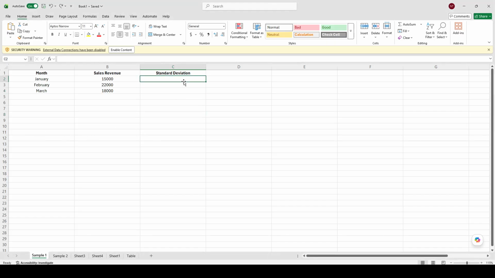For this example, we are going to use the values in cells B2 through B4, and we will place the results in column C, right next to the data. To begin, click cell C2, which is next to your data list. This is where the sample standard deviation result will appear. Placing the formula beside the data keeps the worksheet easy to read because you can see the original values and the calculated result in the same area.